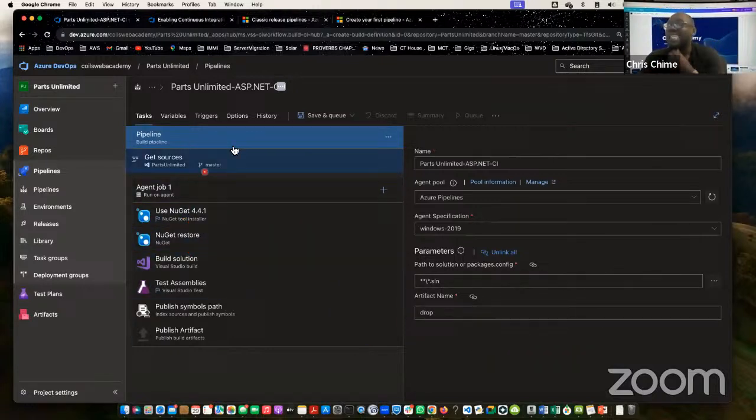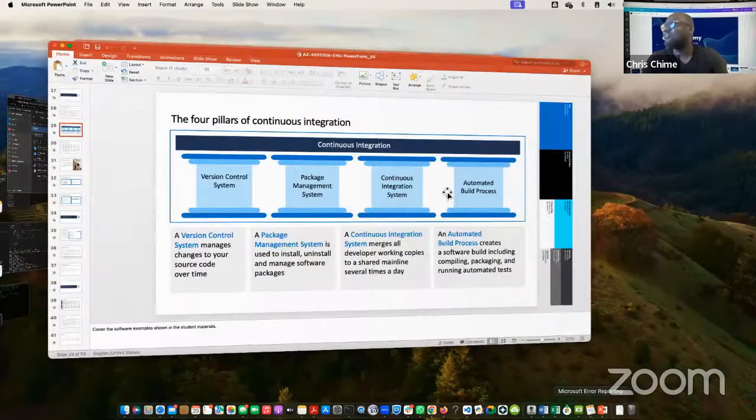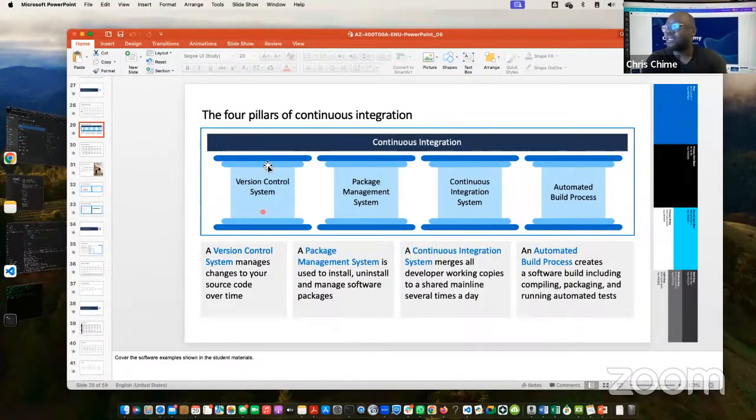Now it has set up our pipeline. This is a build pipeline. I'm going to explain everything we have inside here, and then we'll run it. This is what we call a CI pipeline. If you remember what we talked about yesterday, casting your mind back to the pillars, it starts with version control, package management, continuous integration, and automated build process. So this one contains building, compiling, packaging, and running automated tests, right?